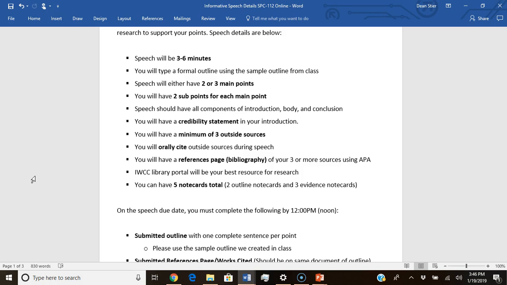So you're going to have 5 note cards total. You can have 2 outline note cards, so kind of just writing out your outline on there step by step. And then you're going to have 3 evidence note cards for your sources. If you have more than 3 sources, you can have more than 3 evidence note cards.